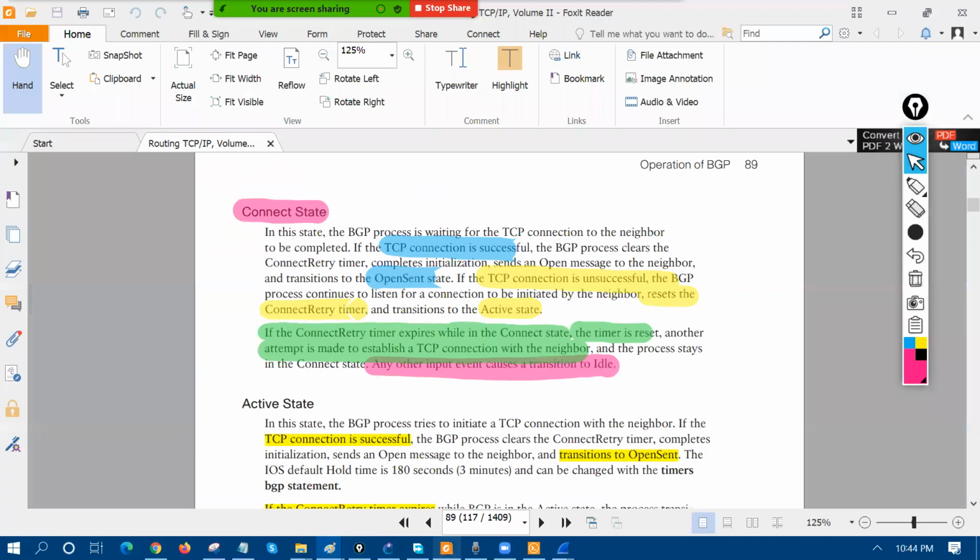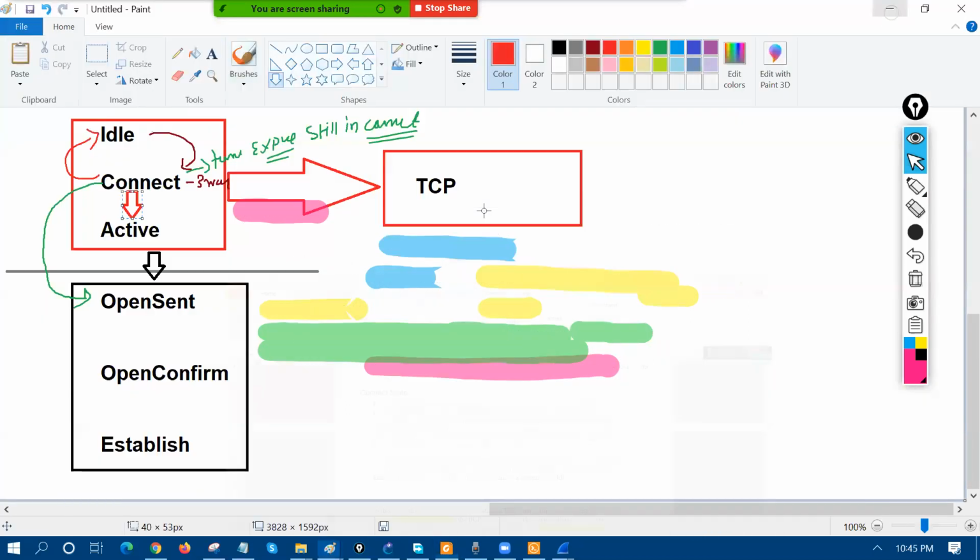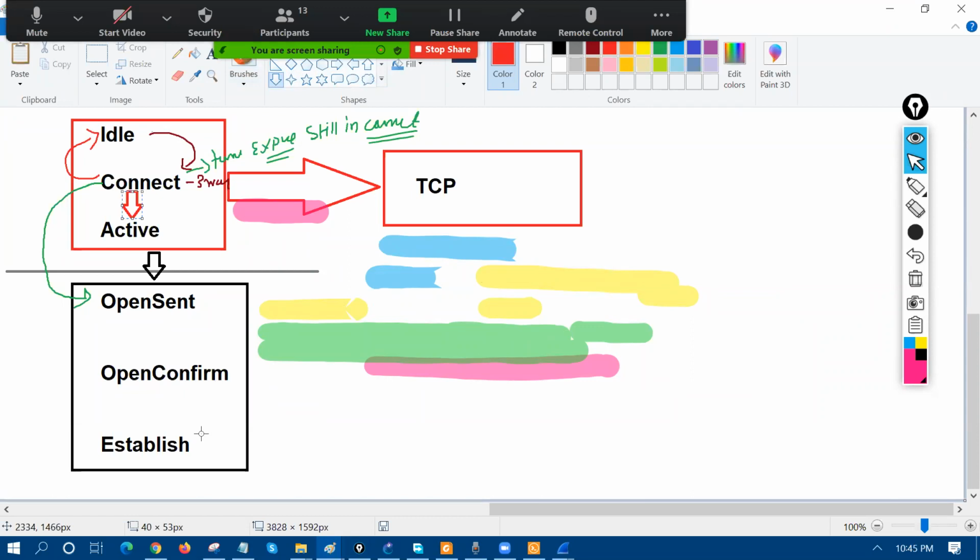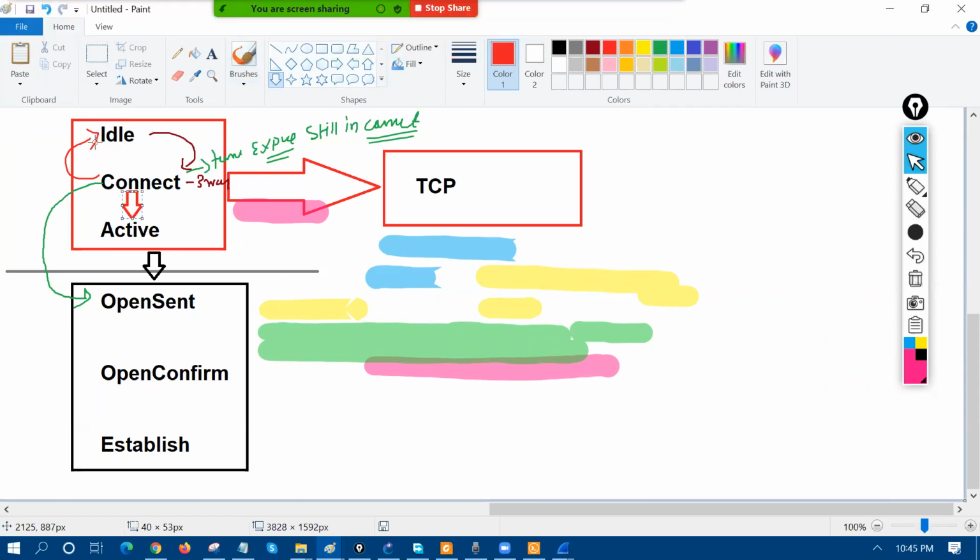If the TCP connection is unsuccessful, the BGP process continues to listen for a connection. If the BGP process continues to listen for the connection, it means that the timer has not expired. I can move to the active state as well. So from idle, I'm going to utilize all the resources, start my connect retry timer, and move to the connect state.